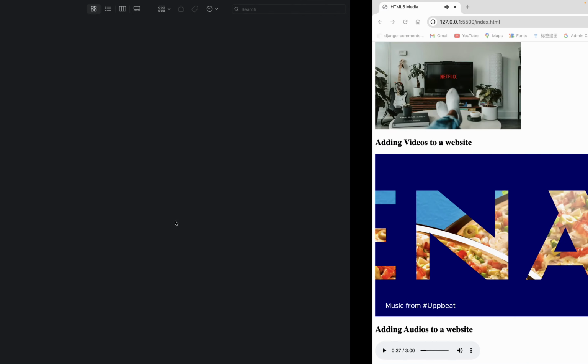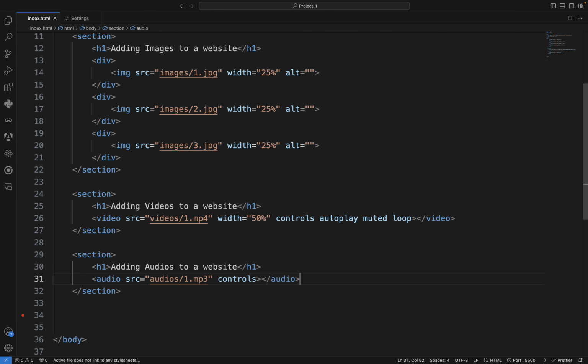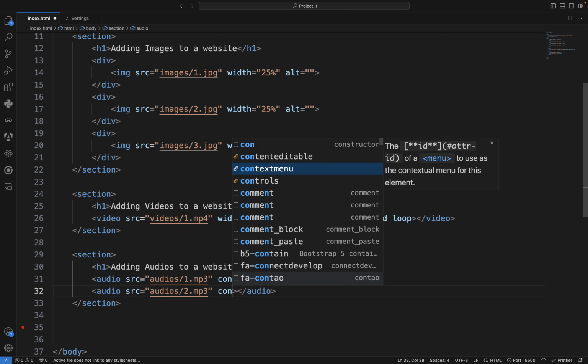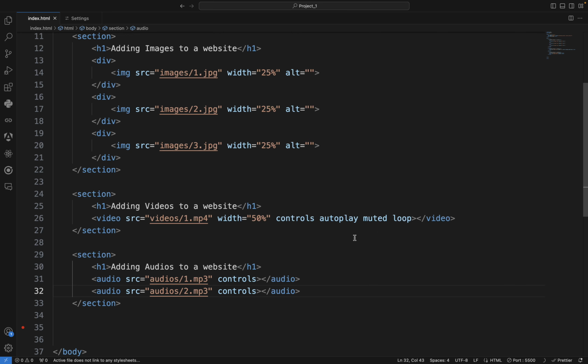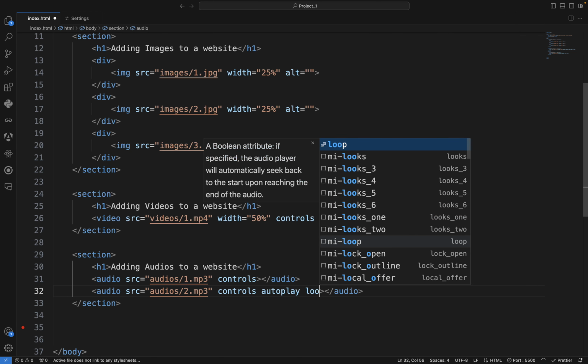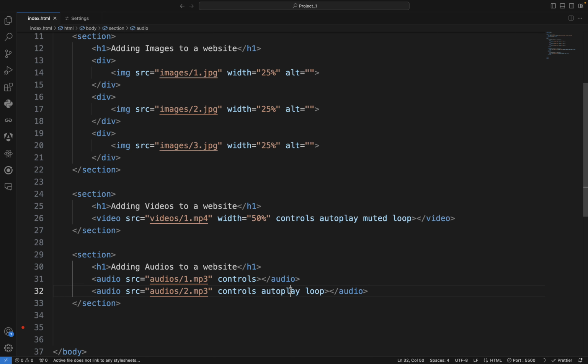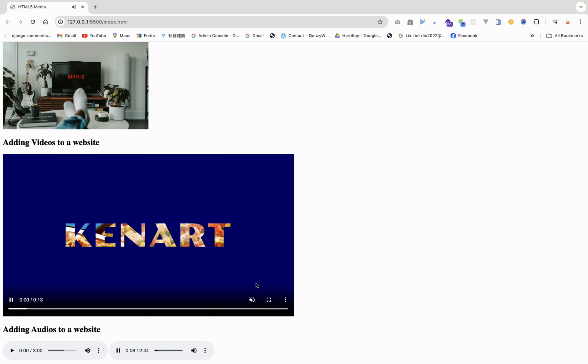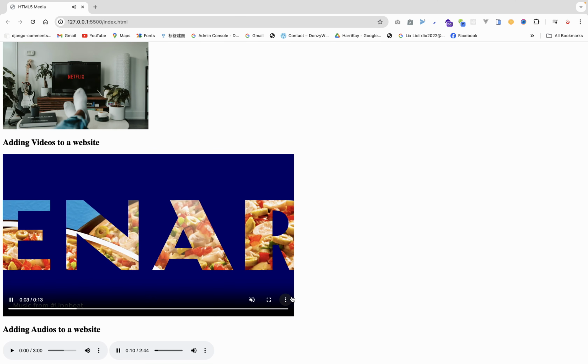All right, so here let me add one more audio. So audio, then audios, and then two. Same, you add the controls. The audio is similar to the video, so you can also add autoplay. You can also add the loop attribute to it. Okay, let's see if it works. You can see it's playing automatically, even though I have not clicked on any button. That's because of the autoplay, not loop.